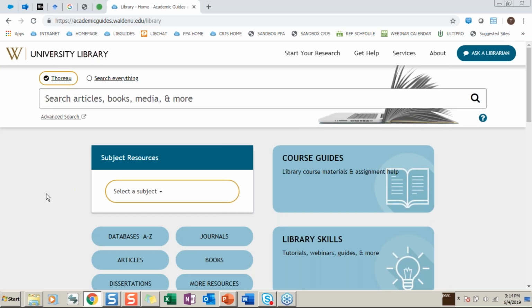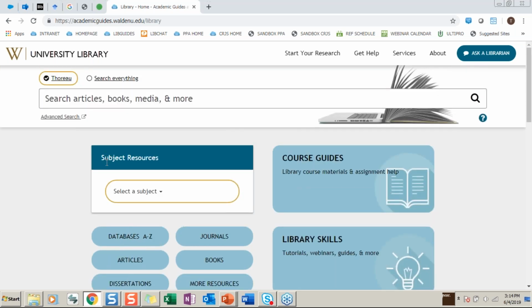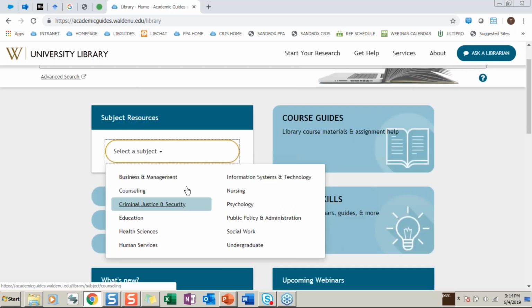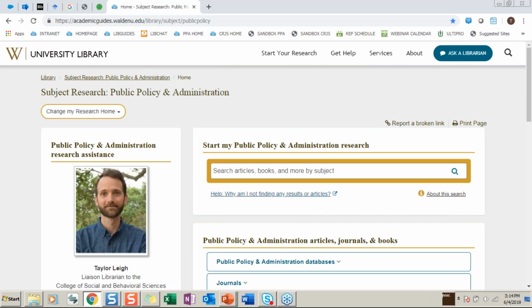So how do we access these? There's a few different ways, but the easiest way is on the library's homepage in the subject resources box. Open up this drop-down menu that says select a subject, and here you'll have our complete list of our subject homepages. So I am just going to click on the Public Policy and Administration page.